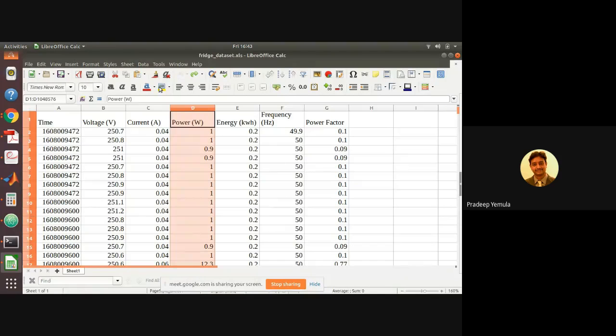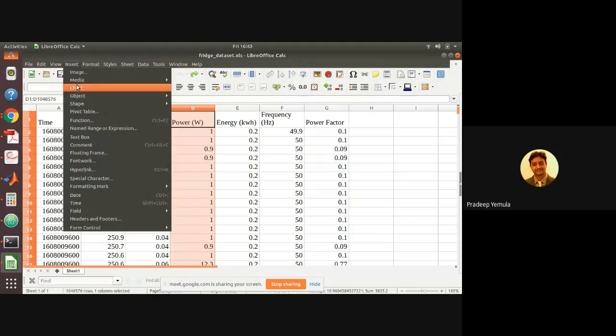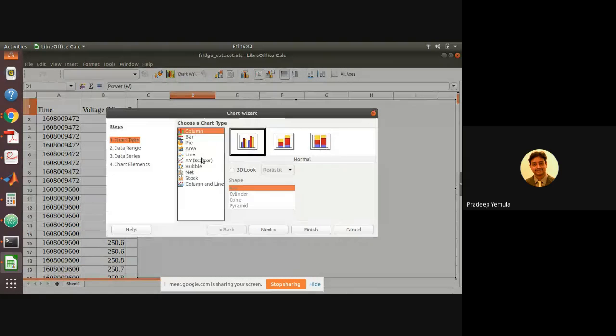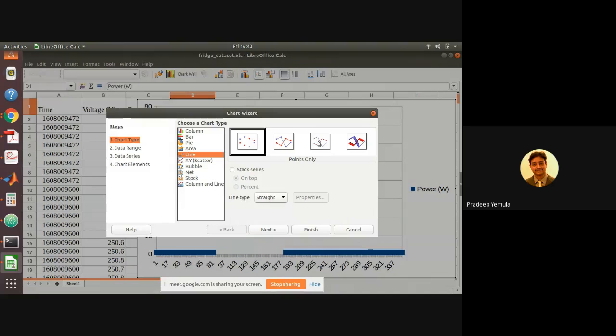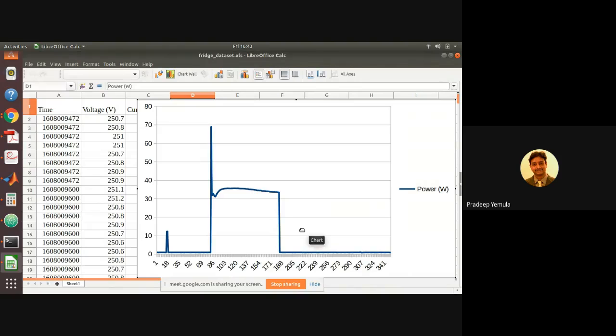Yeah. So again insert chart and then go for line, and then line itself, and select the third one. Third one. Yeah. Finish. So this is how it is.